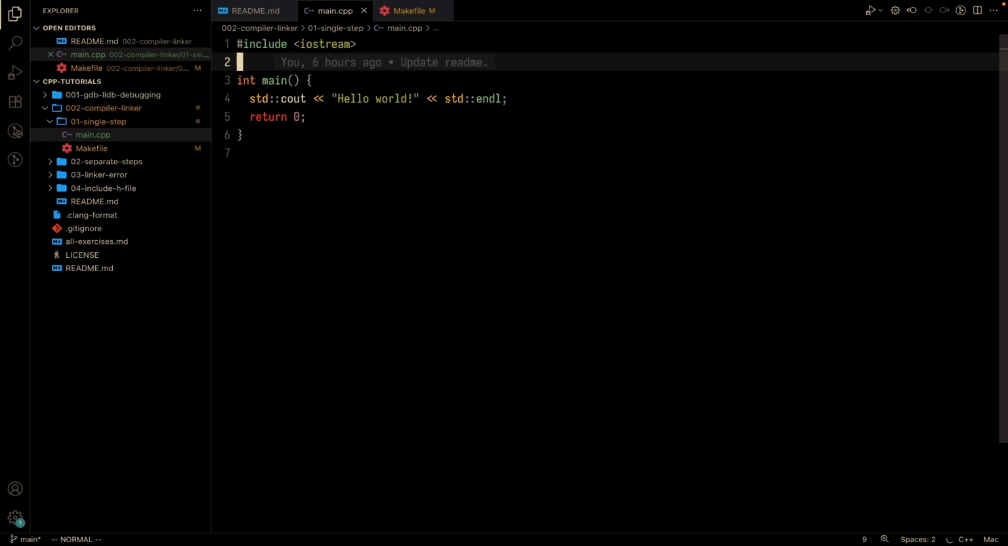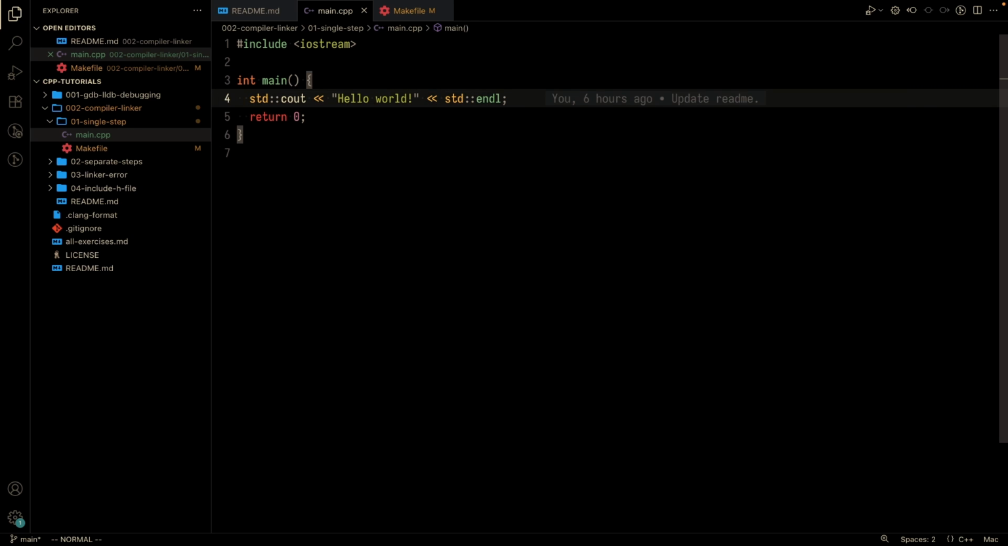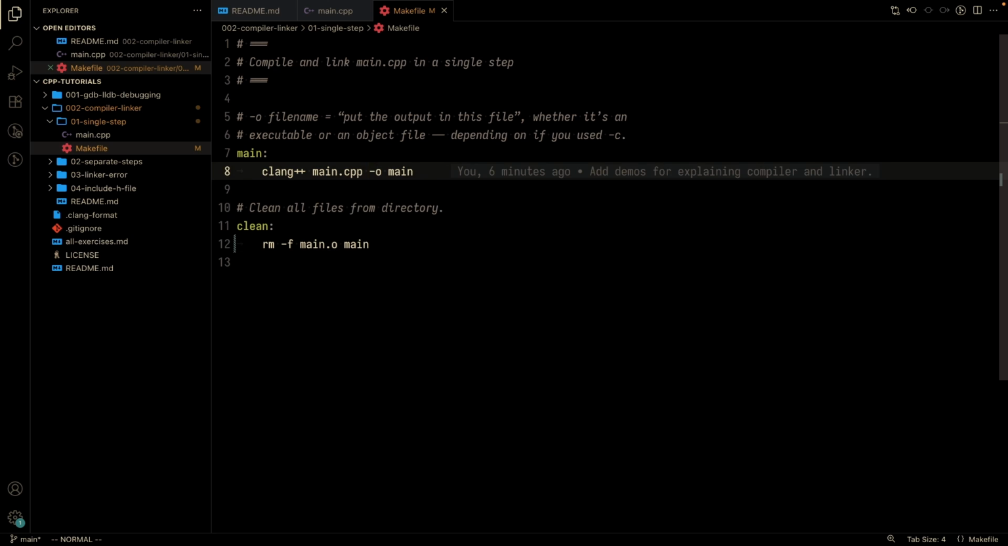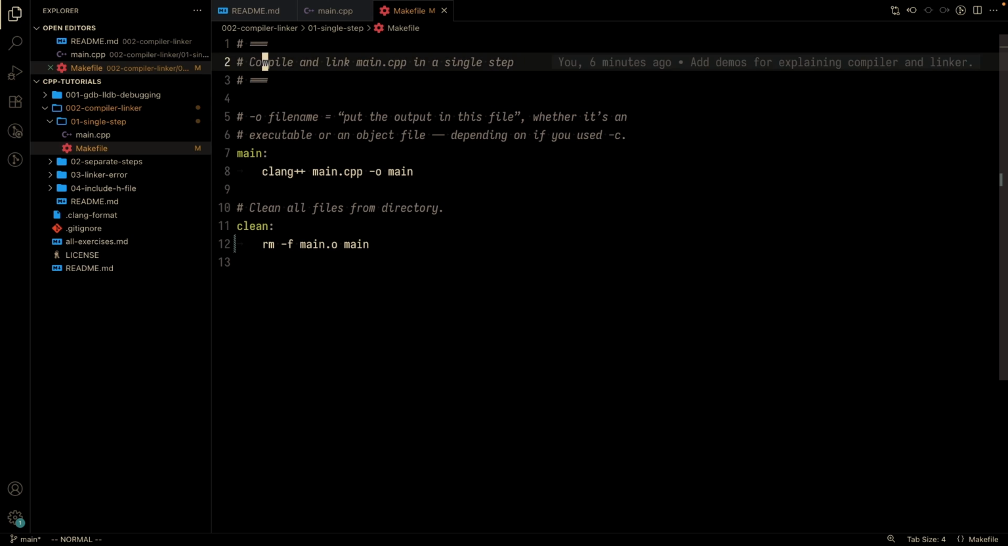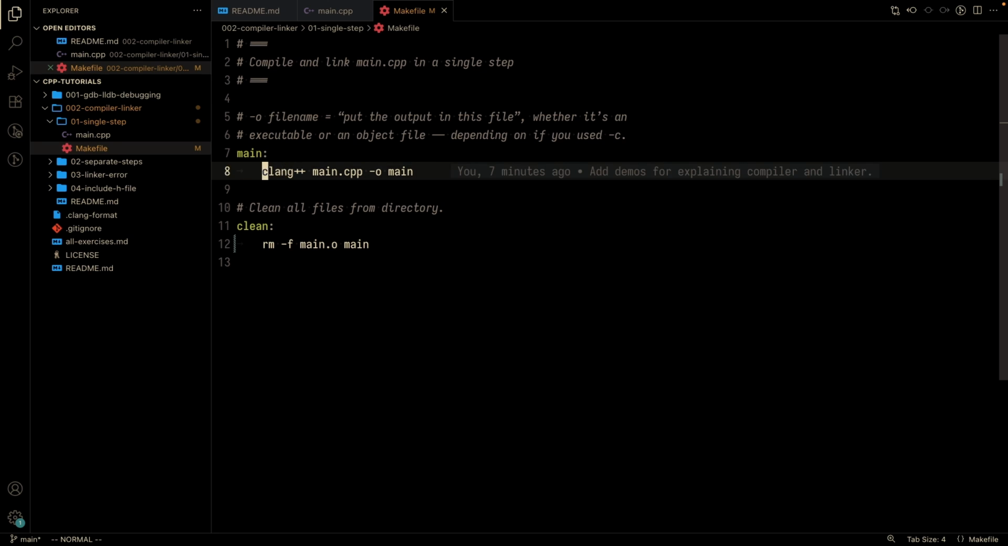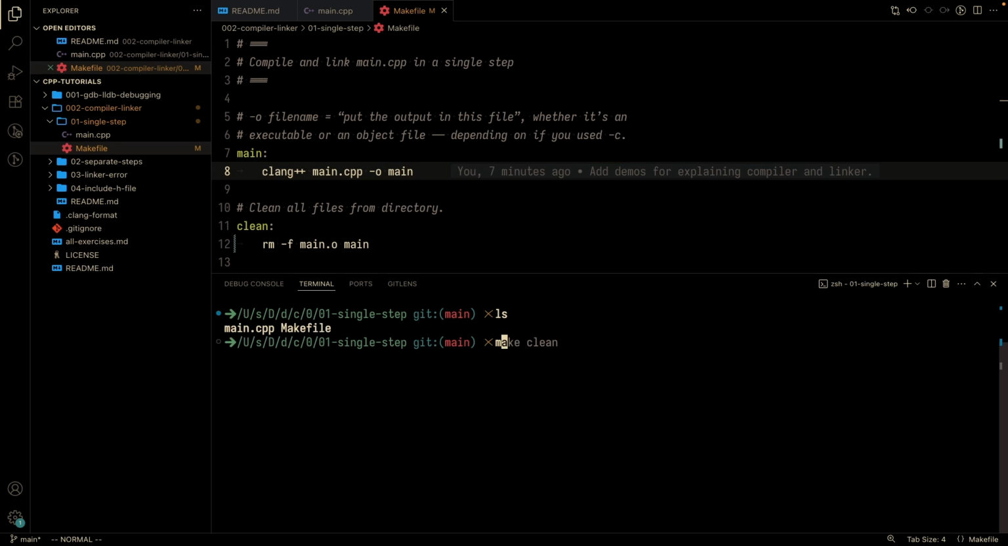So here I've got a simple little main.cpp file. All it's doing is printing out hello world. In the makefile, what I'm doing is setting this up to compile and link the main.cpp file in a single step. And the command that I'm running here is clang++ main.cpp -o main. The Clang compiler doing both steps. It's first converting it into a .o file, and then it's converting that into an executable.